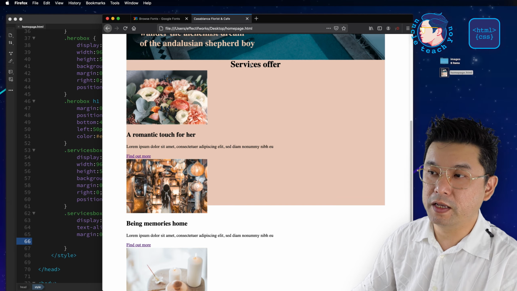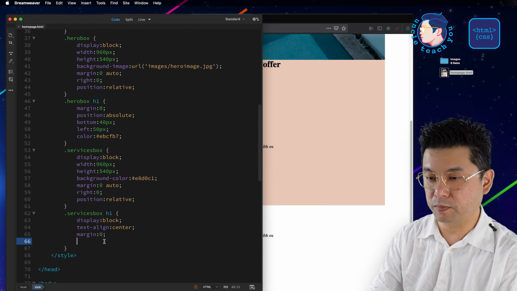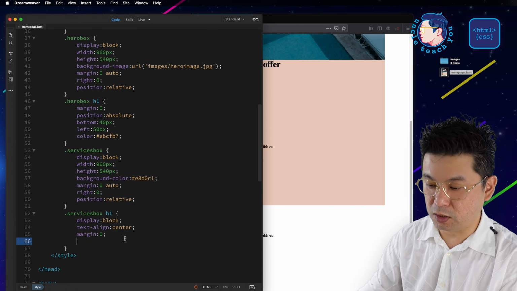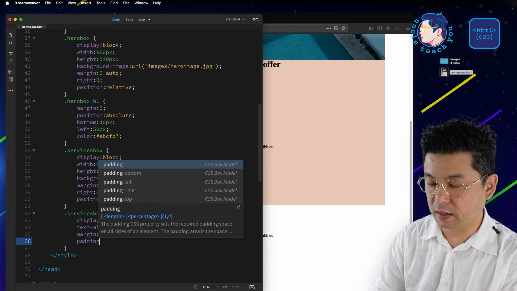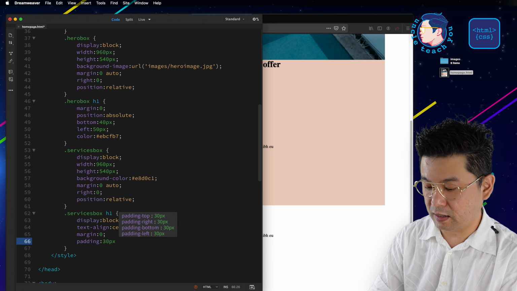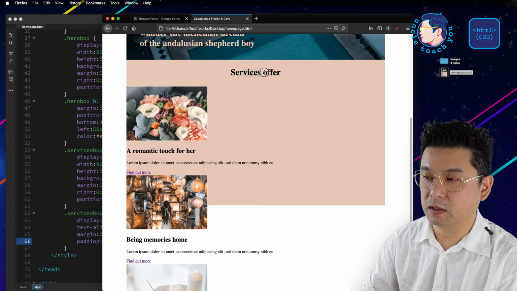So now we have removed this margin to 0, so it's inside. I'm going to put back the spacing inside within the box itself. So I'm going to put it at this H1, it's called padding. Top and bottom, I put it at 30 pixel, left and right, I'm just going to leave it at 0. So that's how it is.